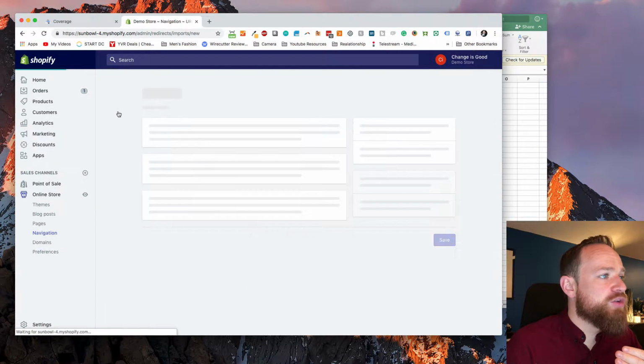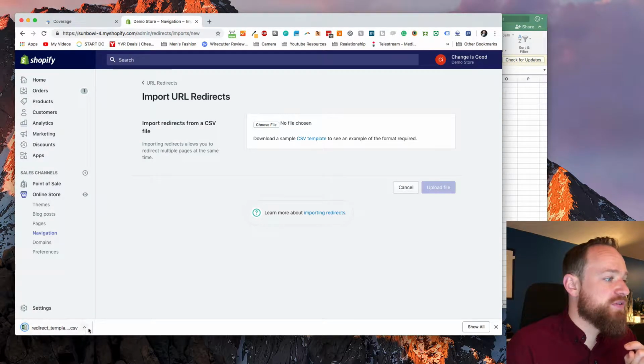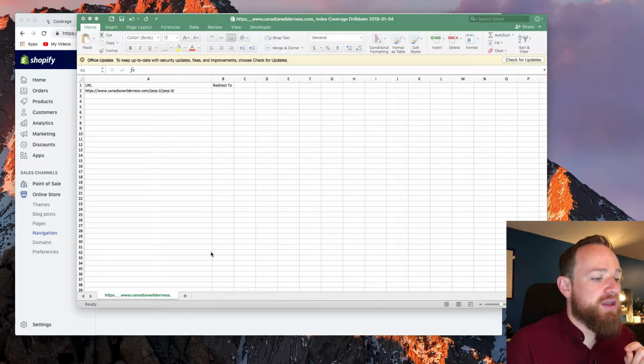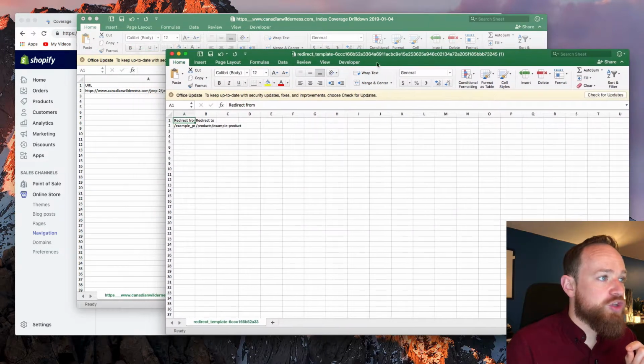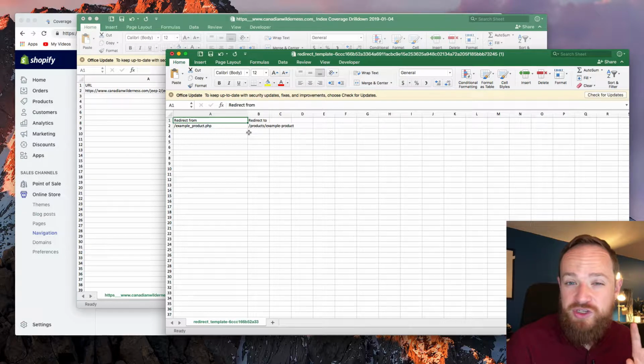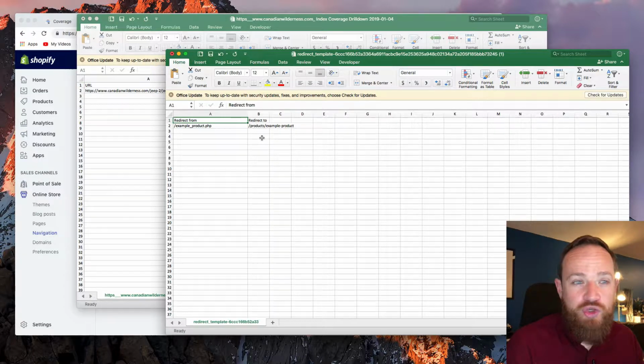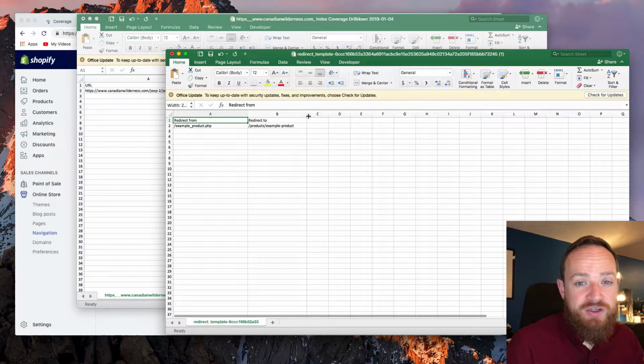I believe the other way you can do it too is if you go to import, you can download a sample CSV file too. So I'm going to actually download the sample CSV file. I'm going to open this one up in Excel as well. So we can see that there's 2 columns that we're going to need. We're going to need the redirect from, so this is the previous website that used to be there, or the previous URL, sorry. And then the next thing we're going to do is we're going to redirect it to. So this is where the new one is going to go to.